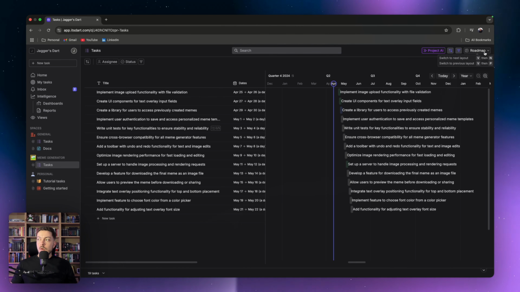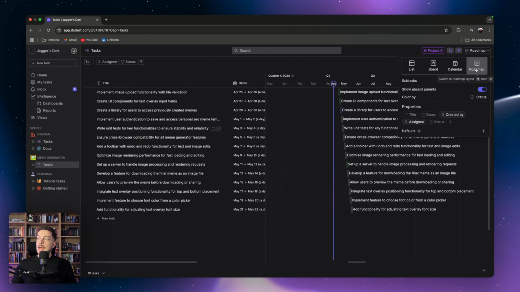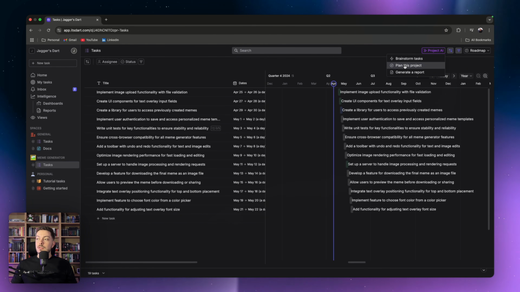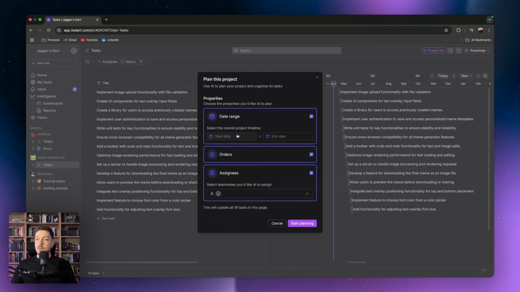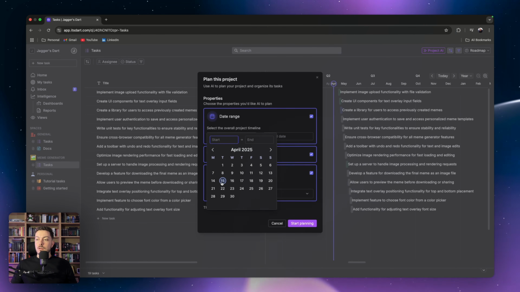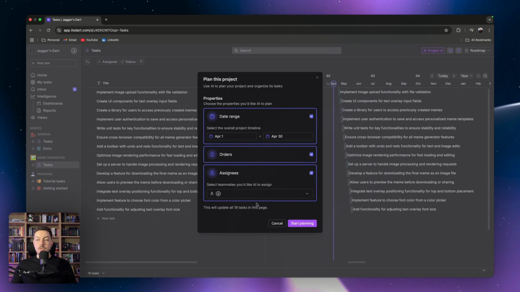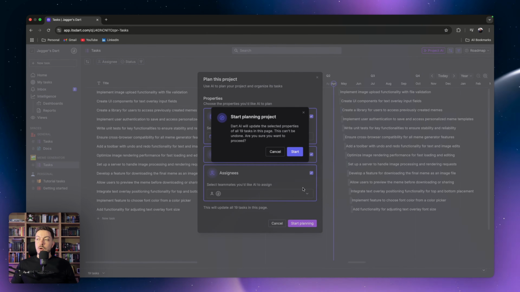So if you come to the roadmap view, you can basically come to Project AI and you can say, plan this project. So I'm going to show you. So basically, you can select, say, from the 1st of April to the 30th of April is when we're doing this project. That's your date range. We want it on all of these orders. And then the assignees, if you have multiple people in your team, you can select them. In this case, only one. And you can then go say, start planning.